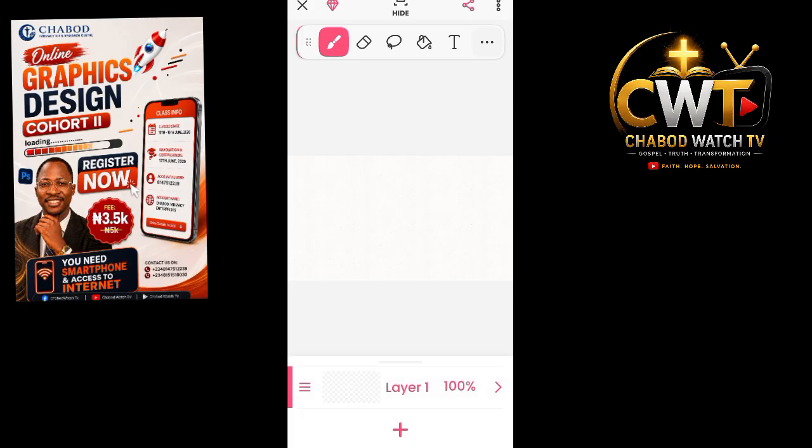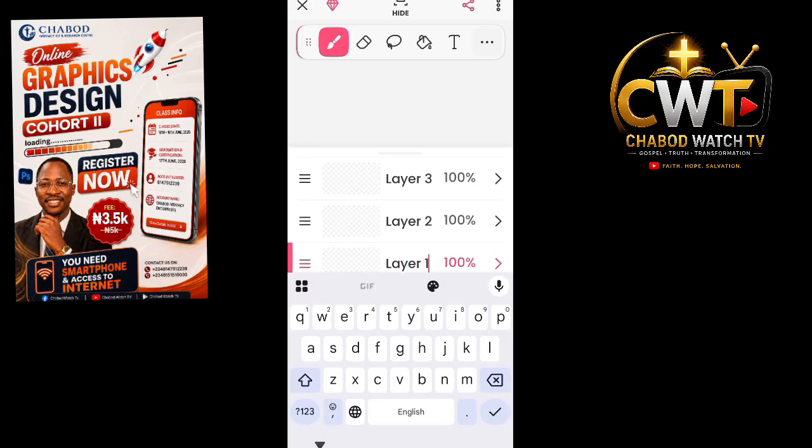So you click your layer. When you click your layer, you can see them. When you click the plus sign, it will add a layer. So let's add like 3 layers. Is that okay for now? Then you will click the first one. When you click the first one, rename it. Rename it, let's say background. That's where you want the background to be.